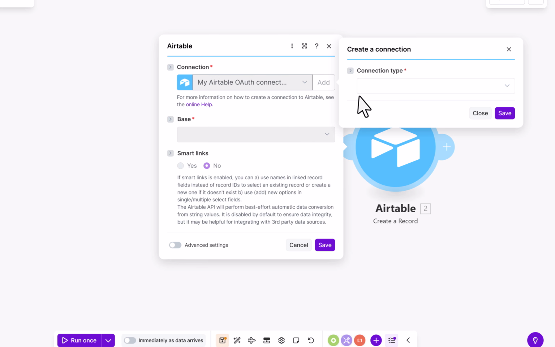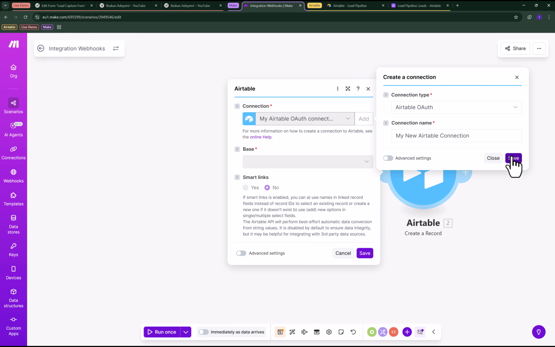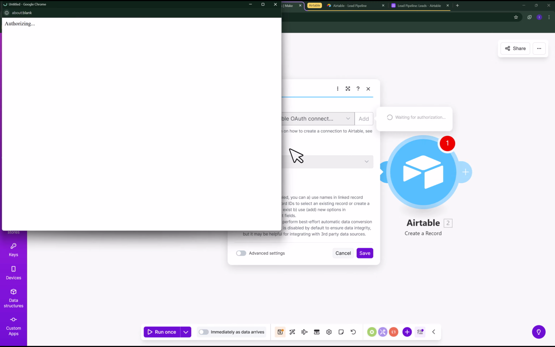and it's going to ask you of the connection type. Here you want to make sure you click on Airtable OAuth authentication and not the Airtable token or key. This option is already deprecated by Airtable, so you want to make sure you click on this option instead. Click on this and give your connection a name. I'm just gonna say my new Airtable connection. Okay, so you save this and it's gonna open the modal pop-up to connect to your Airtable account.